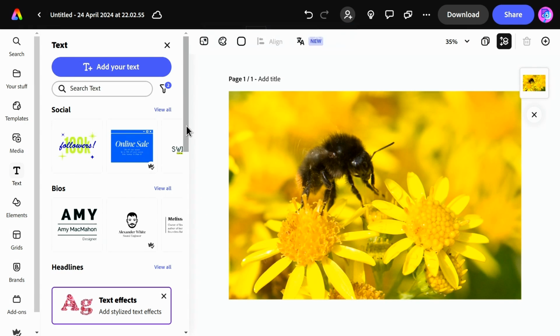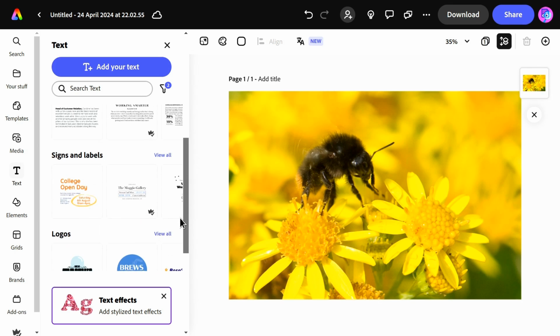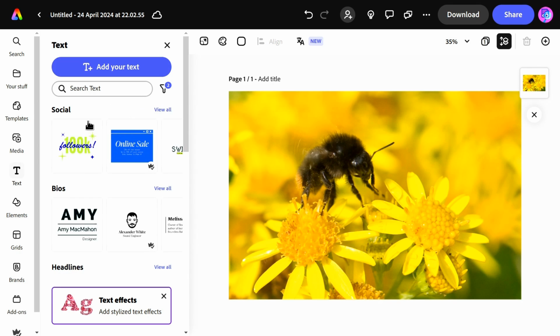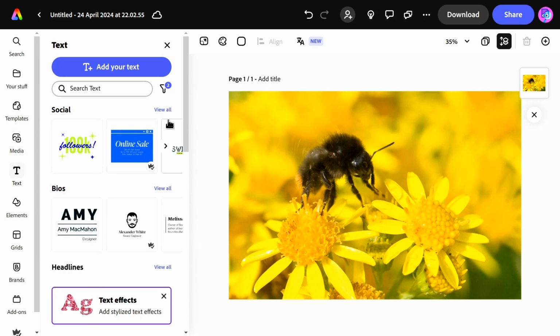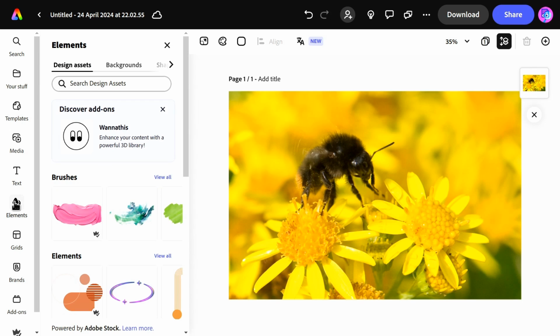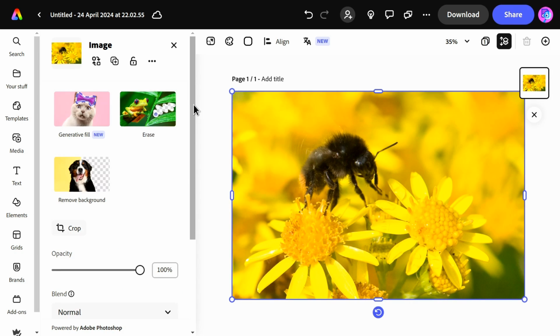And if you haven't guessed already, Adobe Express is very much like Canva. We have various templates across here on the left. We can add a text with, again, lots and lots of presets. We've got various elements we can add. And also, if we click on the image itself, we can make various changes.